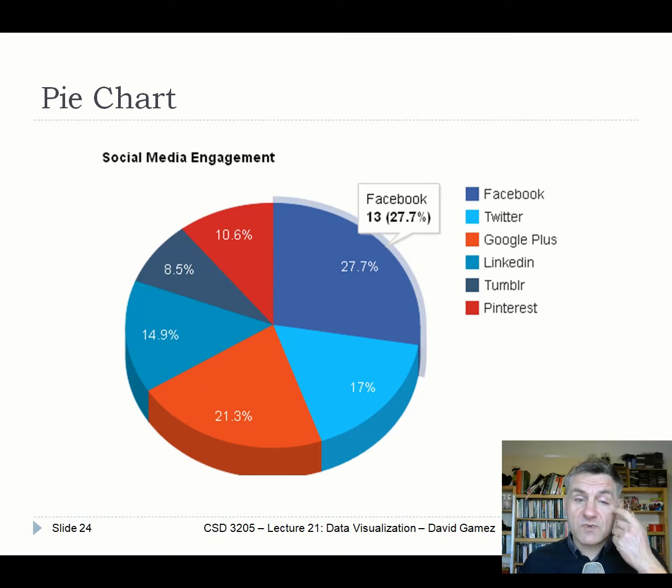Now we get into radial plots. So you've got the classic pie chart, where typically 100% is divided up in different ways. The angle here corresponds to the proportion of this particular attribute. So Facebook has 27.7% social media engagement, whatever that means. So we're using the angle here to encode particular quantities.